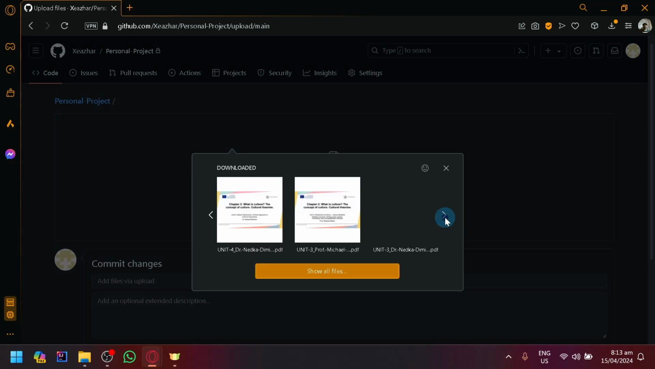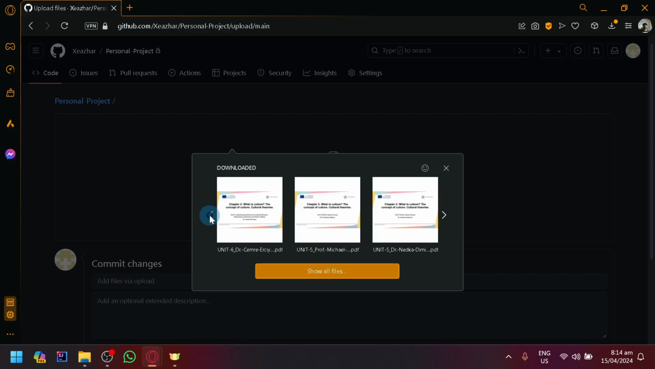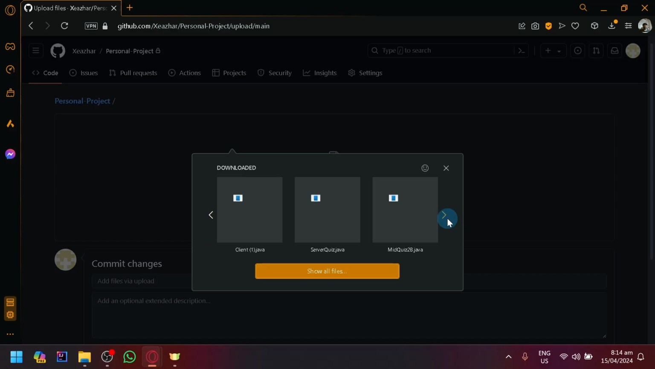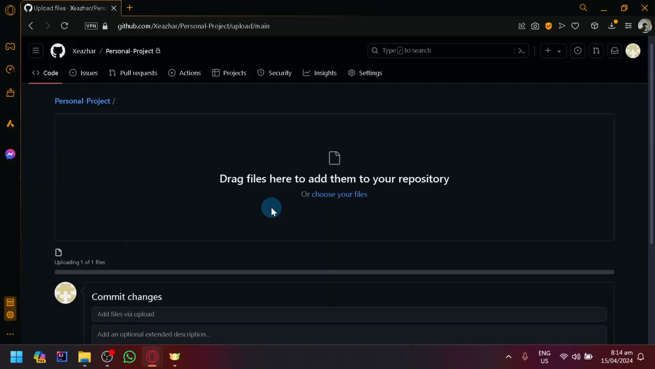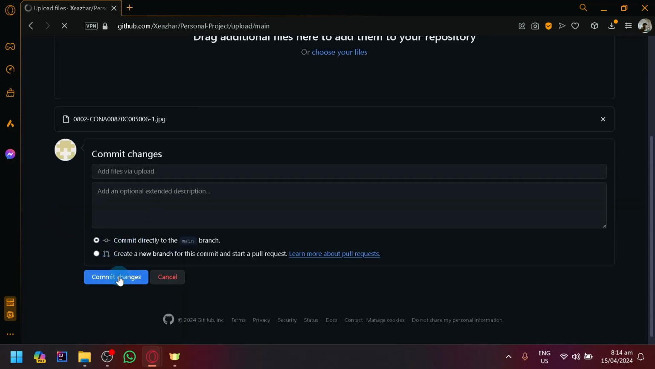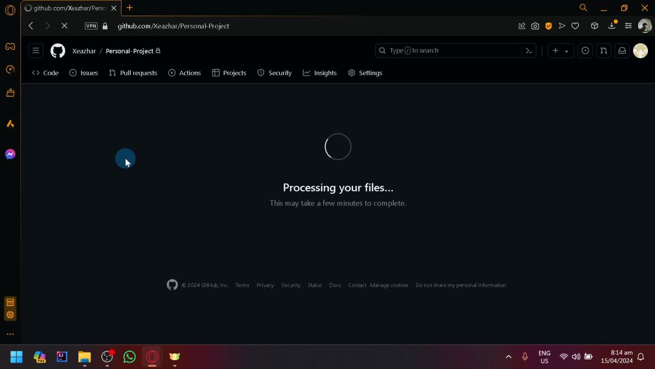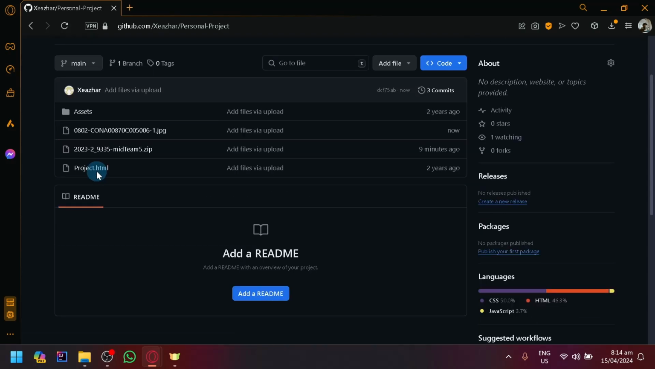So for example, for me, let me find an image for us to use as an example over here. I think these are all PDF. But simply select it. As you can see here, for example, this one. I could easily upload the JPEG photo into GitHub just like this. And simply click on Commit Changes. And you will be able to upload that specific photo into your repository.